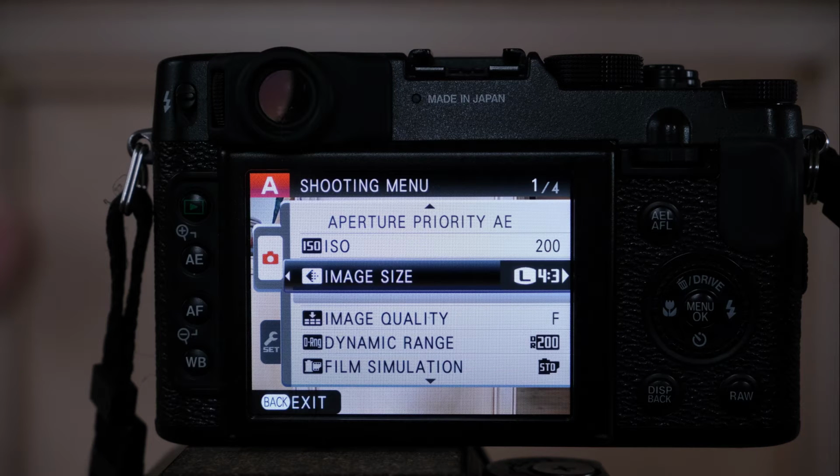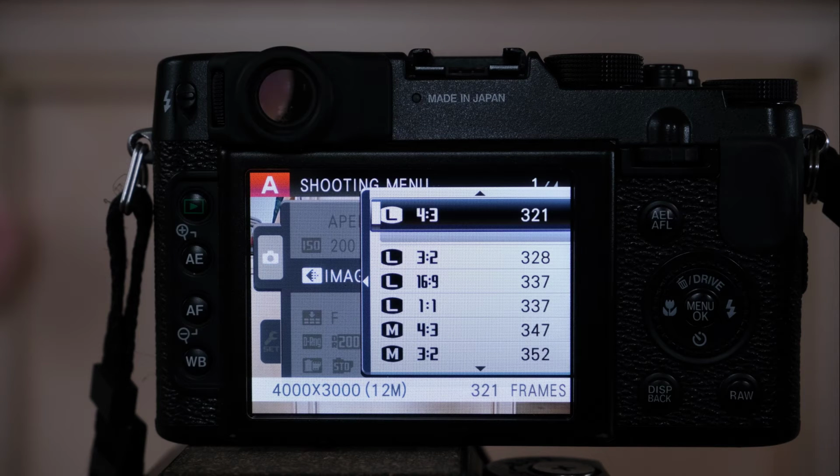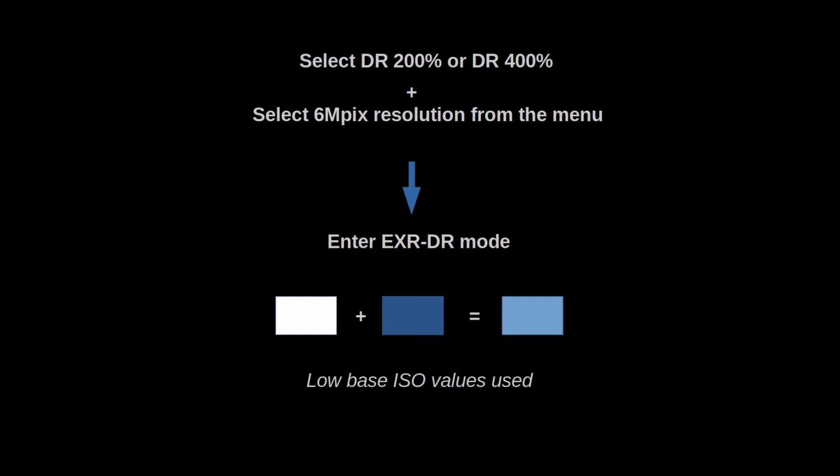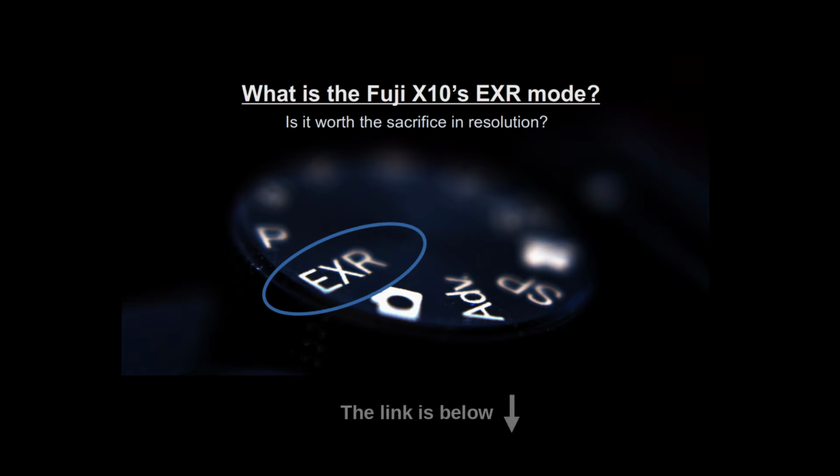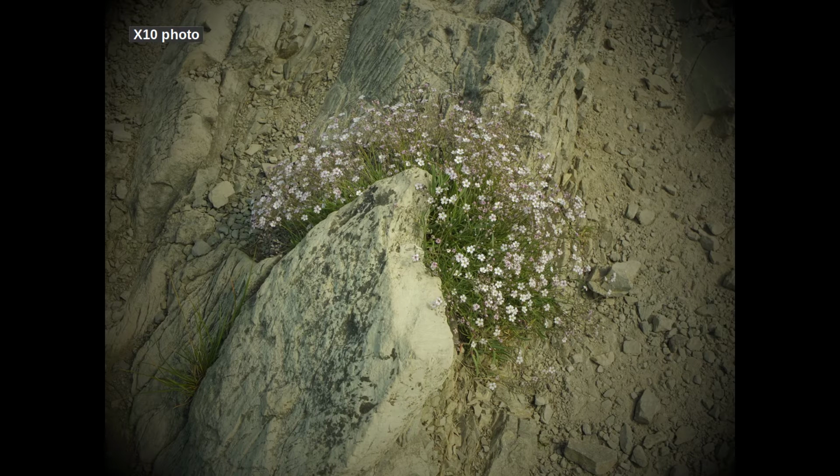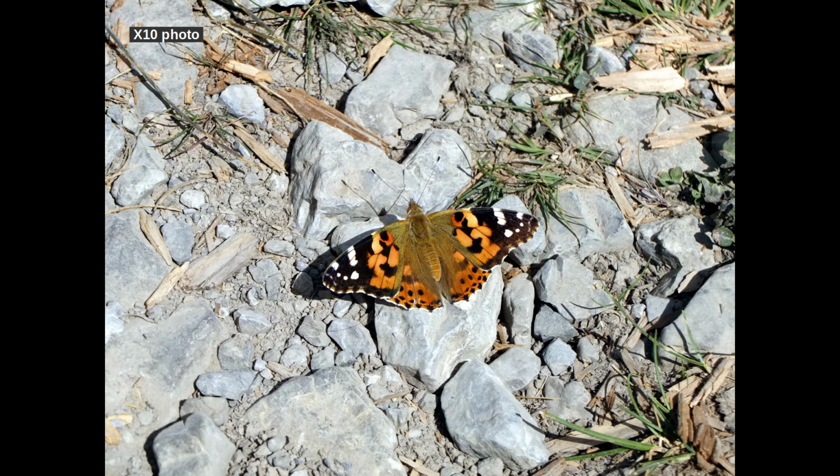Image size is best set at large and 4:3. This is the largest setting and will give you a 12 megapixel image, which is actually small by today's standards. However, on the camera, the file size comes with a major twist. When you select the medium size or the 6 megapixel option, the camera will switch to a higher dynamic range mode and your image quality will improve. Once again, please check out my X10 EXR video linked below, where I go into this aspect in depth. A short summary now is that you may actually prefer the 6 megapixel option in some situations because it can get you pretty amazing results.